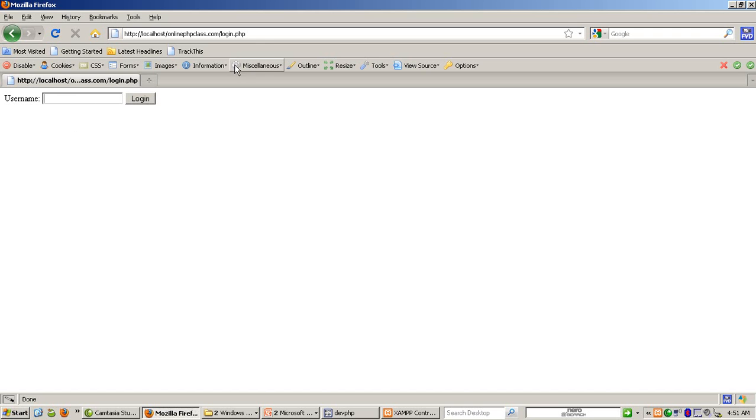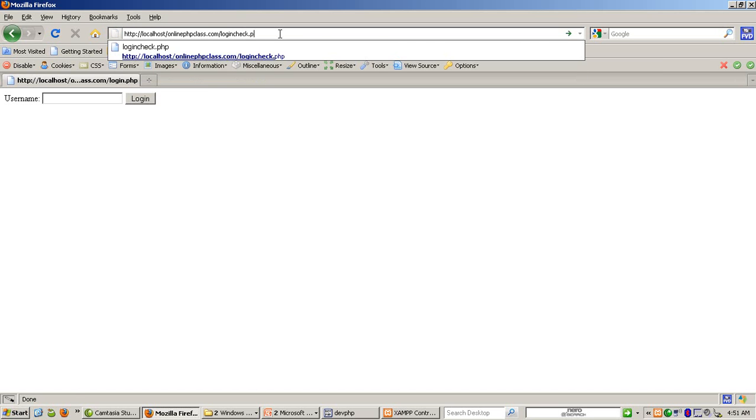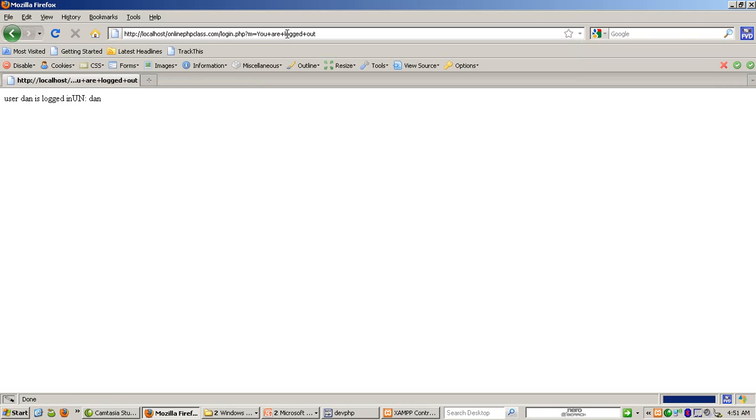Let's say now I go to login check. Dan's logged in. I'll go to log out. You are logged out. And it took me back to the login page. And if I go to login check, no user logged in. Okay, that's how you create, store values in a session, and destroy a session. And that's really how you do it. I said I was going to show you redirect. Well, I did, I just did it with the header tag. So there's something going on with the internal web browser in Dev PHP, so I can use the XAMPP one.